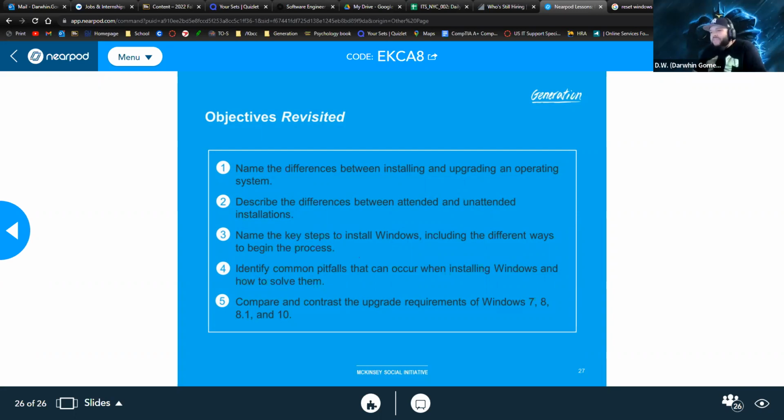So then name the key steps to install Windows, including the different ways to begin the process. All right. Who can give me a couple of the ways that we can install Windows? You need to verify first if that account is yours, right? You got to make sure you have the key. Okay, that's one of the things that we do. Yes, when we're installing Windows, that's part of our installing process.